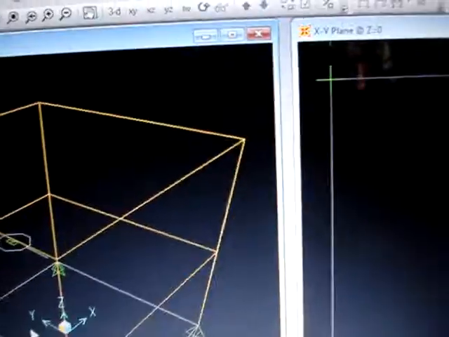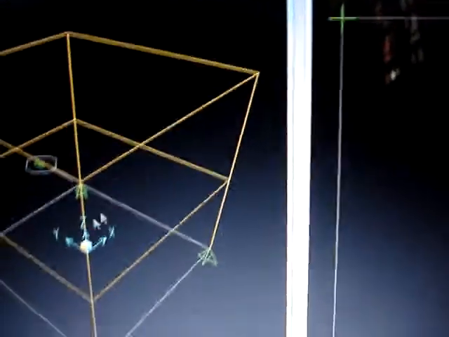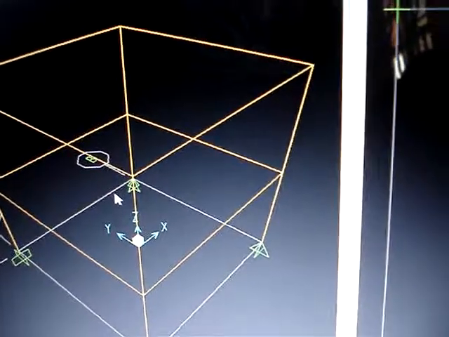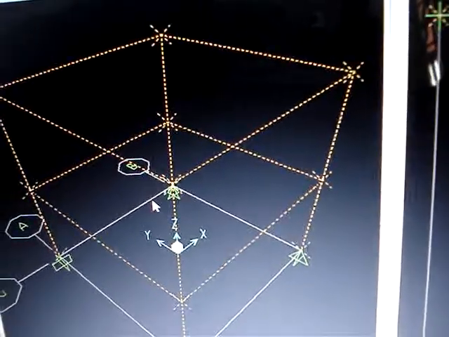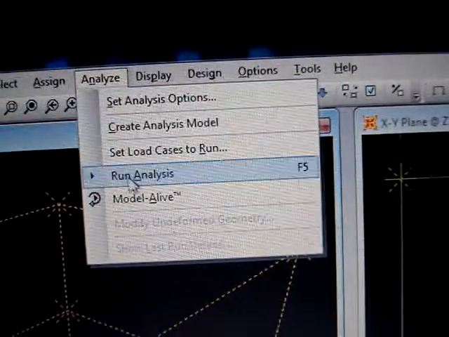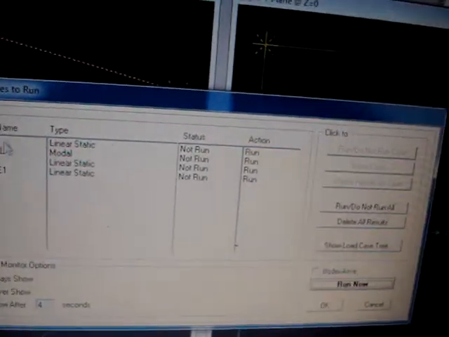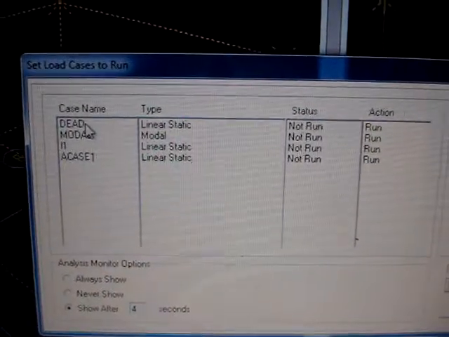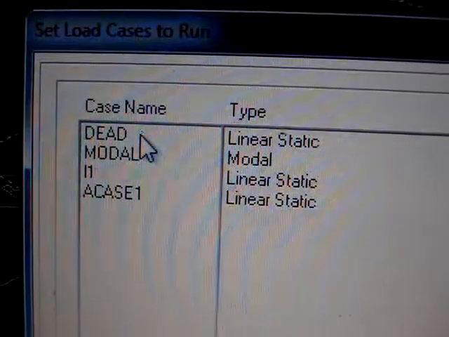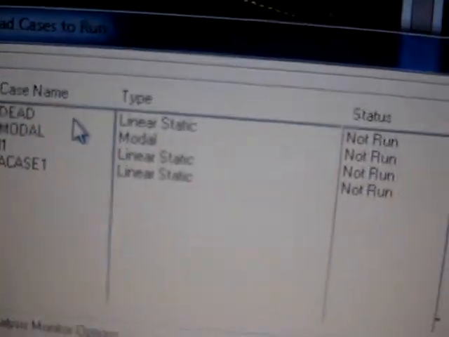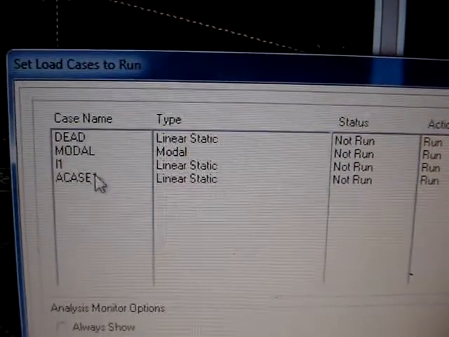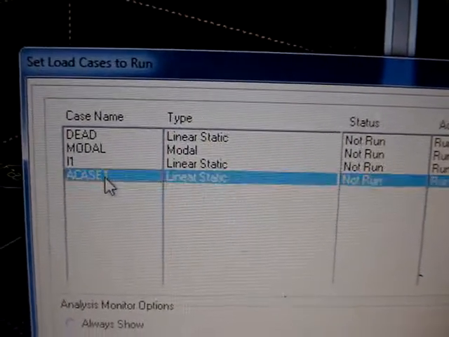Now we'll proceed further to analyze the whole structure. For analyzing the whole structure, just press Control A to select the whole structure. You will go to Analyze, go to Run Analysis. Now these are the load patterns which we had defined earlier, the load cases. One is the dead and the modal. These are built into the software by default. This is the one which we have defined, A case 1.